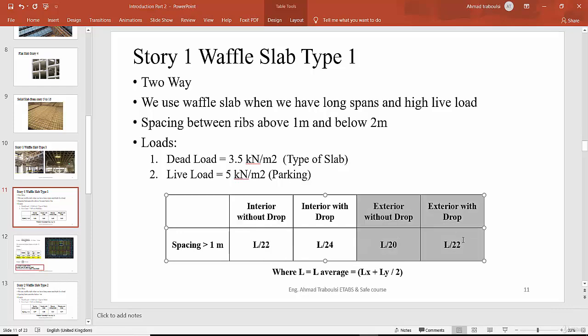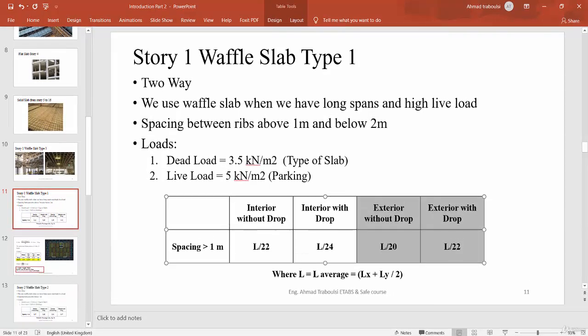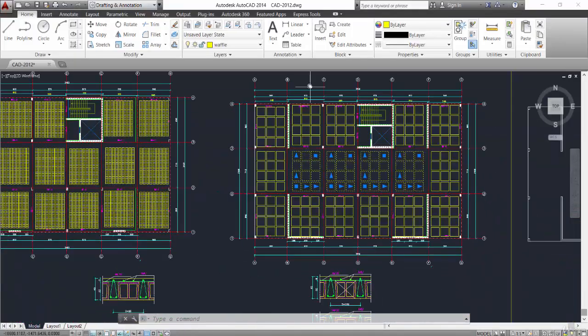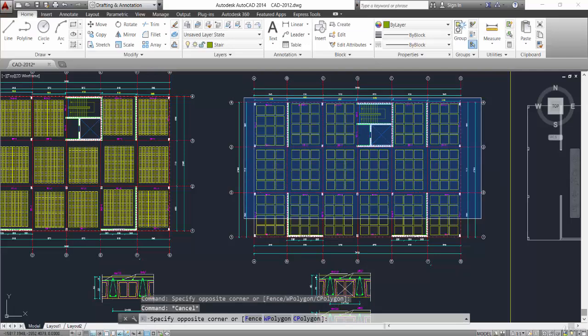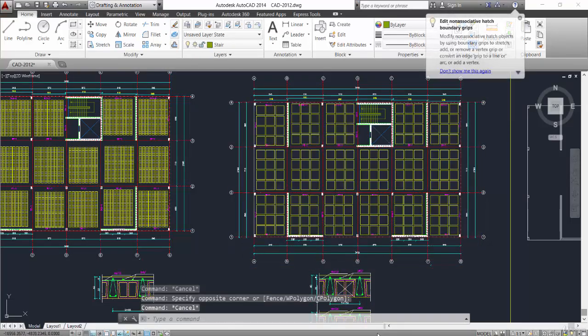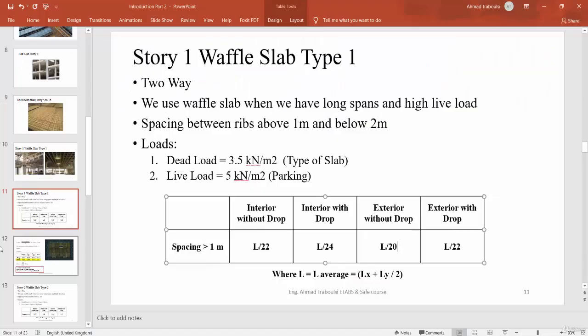For the exterior panel, we also want to use it without drop. So we are in this case, L over 20. We must check each panel and take the maximum edge for modeling in the ETABS software. So we return to the presentation.